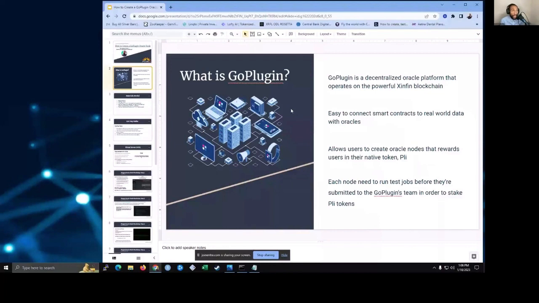One thing to consider is that blockchains are walled gardens. So being able to get the outside data into a blockchain is very crucial. GoPlugin allows users to create Oracle nodes, and they reward individuals in their native token, Ply. It is an XRC20 token. And each node needed to run test jobs before they're submitted to the GoPlugin team in order to stake the Ply token.